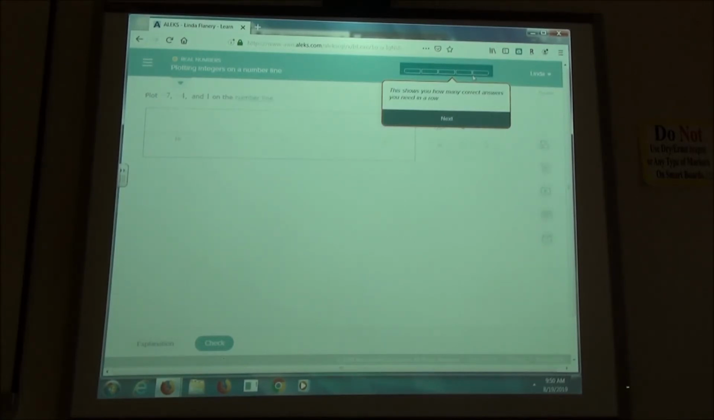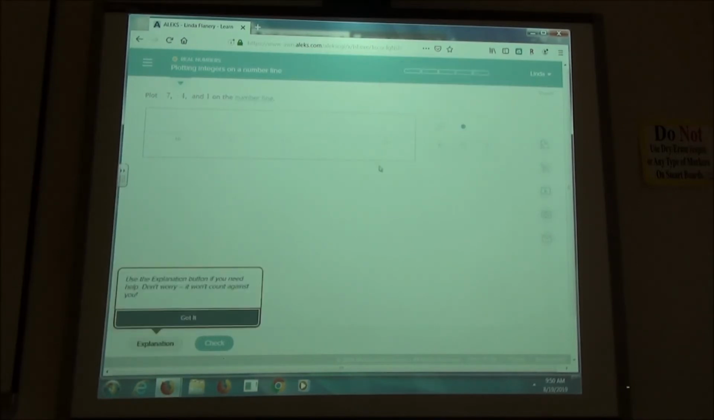If you do the next one right, you get 2 more bars, so you're up to 5. So the minimum number of problems you have to do is 3. Some of them even have less than that, but on this one, that's how that goes. I'm going to hit next. If you need an explanation, you can hit explain. It's not going to count against you, other than you don't get the double bonus. If you do 2 right in a row, you only get 1 right if you do the explain.